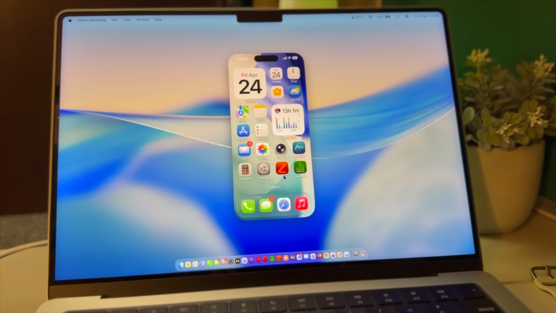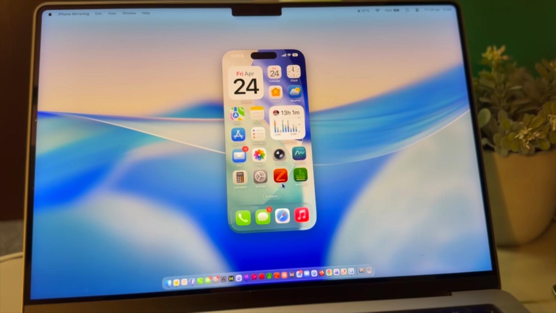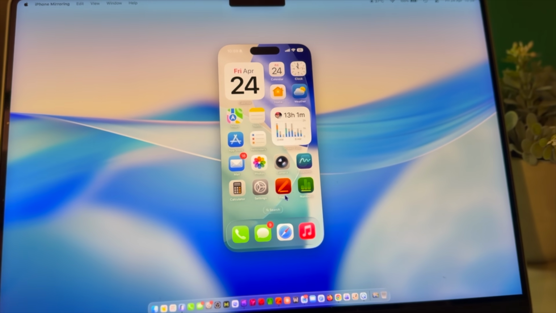Universal Clipboard, AirDrop, Handoff, Continuity Camera, Instant Hotspot, calls and texts on your Mac, and your entire iPhone on your Mac screen. All of it is already within your iPhone and Mac system. No extra download needed, no subscriptions required. It's all about understanding all these features and their usage.